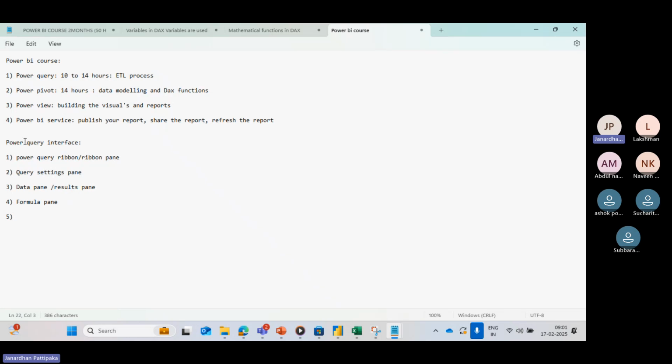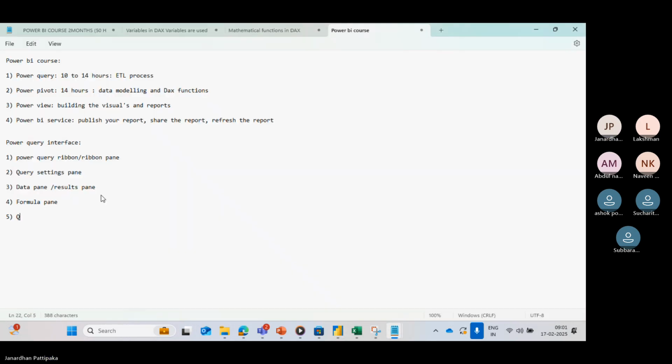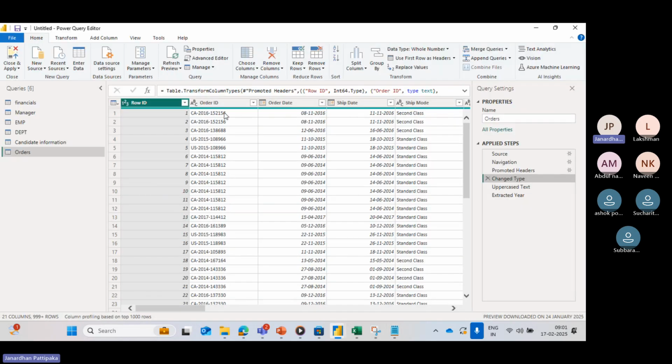Next, where the different tables are recorded, this area we call the query pane. Before studying any interface, you need to understand this. This is called the query pane. This is called the data pane or results pane. The central one is the data pane, and the ribbon pane is at the top.